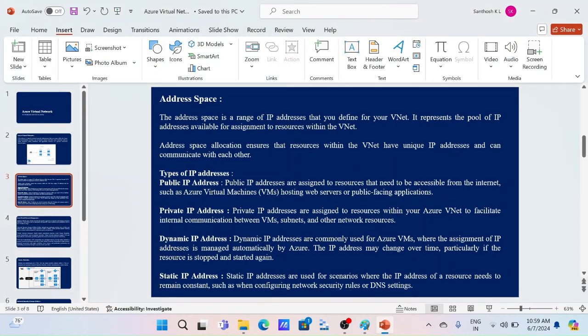So, dynamic IP: once you start a virtual machine, and if you stop it and restart it again, it may assign a different IP address the second time, because if you choose dynamic, it will be changing regularly. If you want to keep it constant, you can use a static IP address.